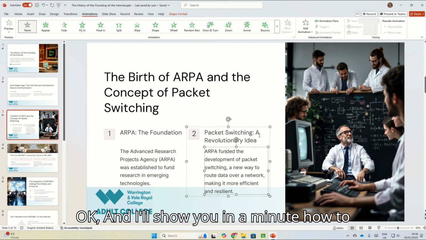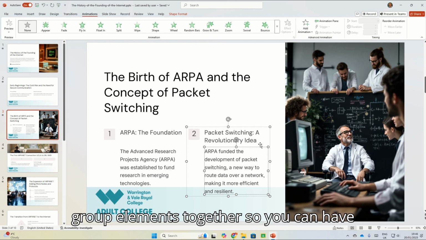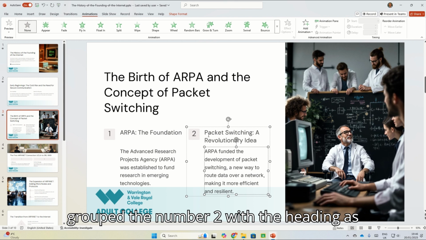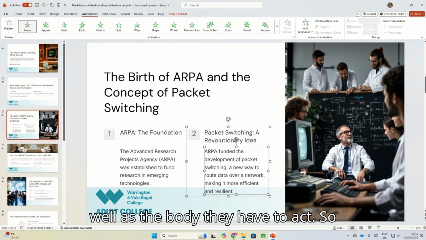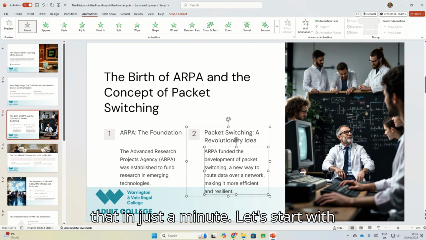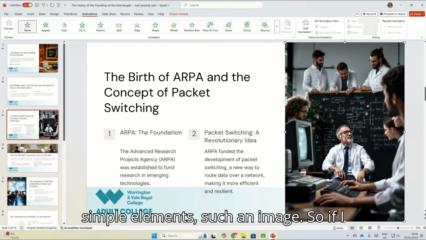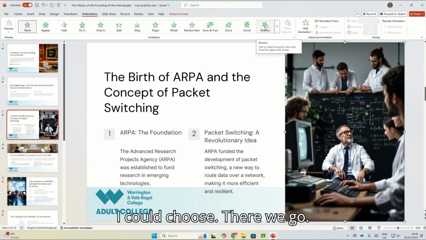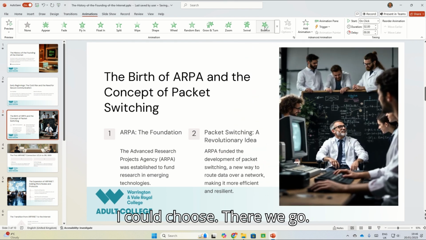Okay, and I will show you in a minute how to group elements together, so you can have certain things all grouped together. So I've grouped the number 2 with the heading as well as the body of text there. That's a sort of grouping. I'll come to that in just a minute. Let's start with simple elements, such as an image. So if I want that image to, say, bounce in, I could choose, there we go.